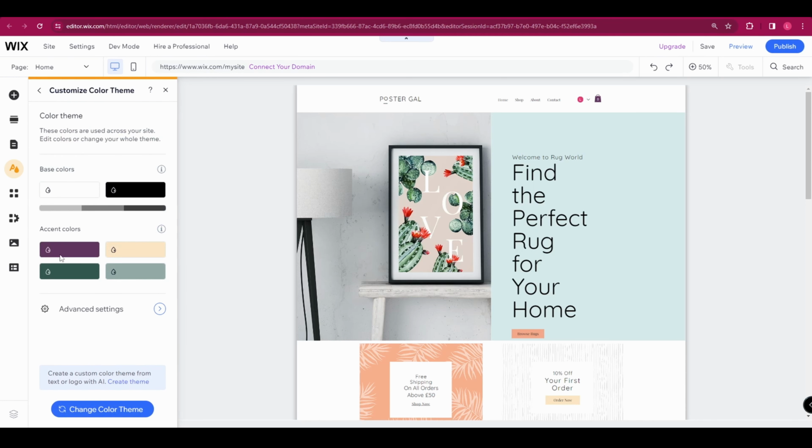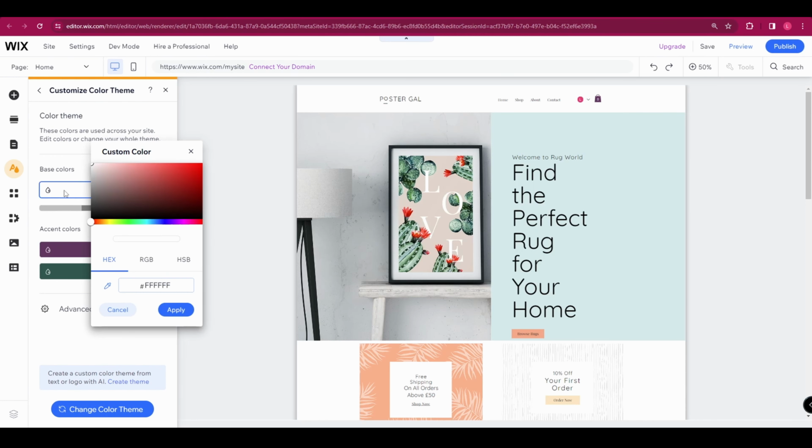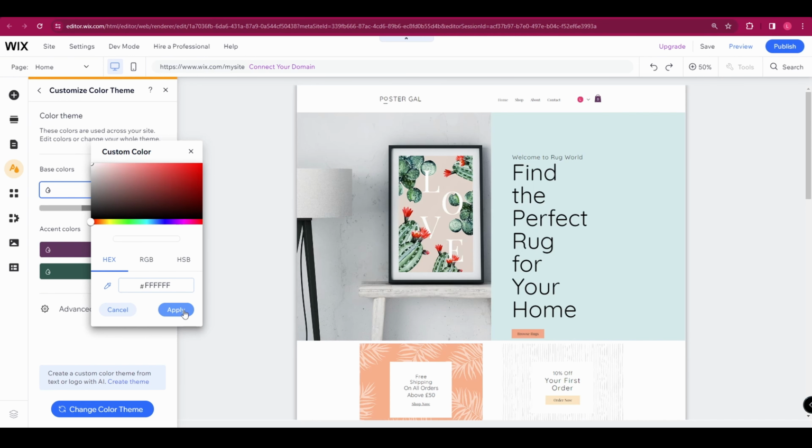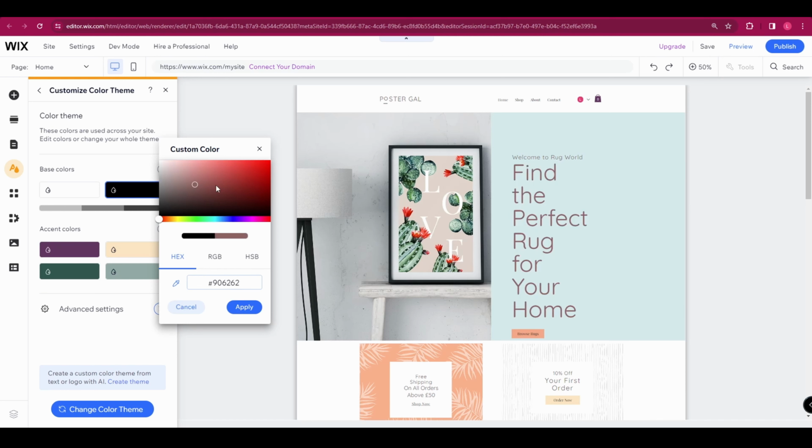So you could change just the colors, and you've got the base colors up here. So if we change that, that's the background color. I'm going to keep that white though. And then you've got the secondary base color, and that is your main text color. So this color here. Again, I'm going to keep that black for now.